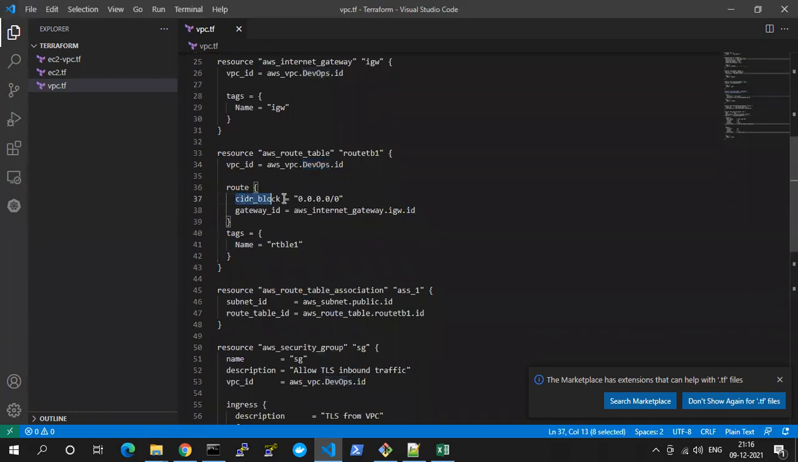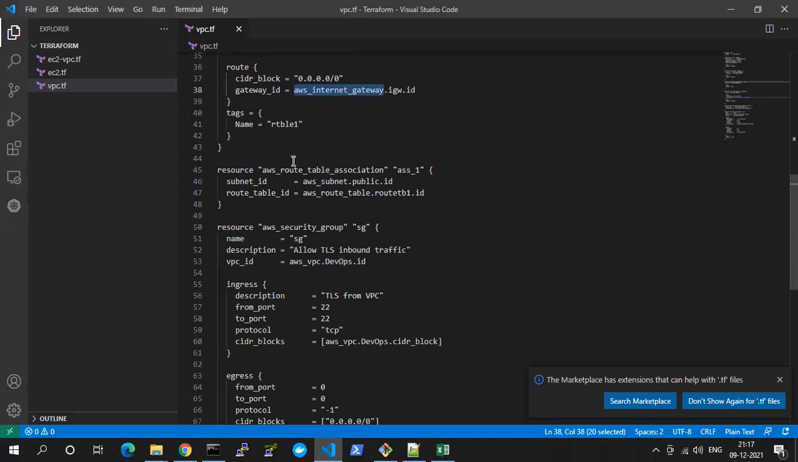Next, routing. CIDR blocks you need to give, and the gateway. So aws_internet_gateway you are giving here. For the public route table you are giving the internet gateway. Here I'm not taking any NAT gateway. I'm taking only one public subnet, because when you use the NAT gateway it will be chargeable. Then public route table association. I'm doing the association also. The name is association1.